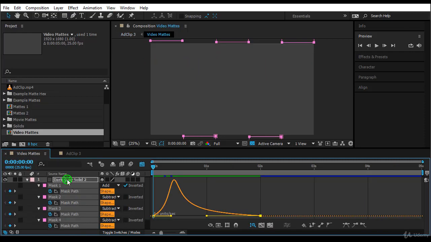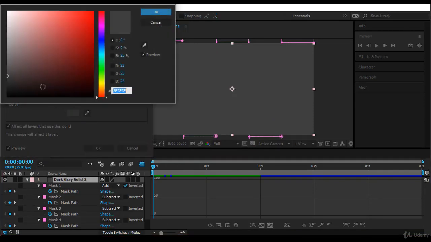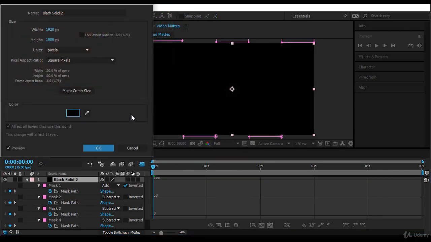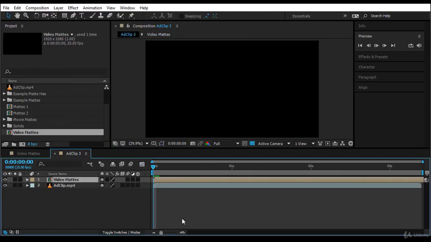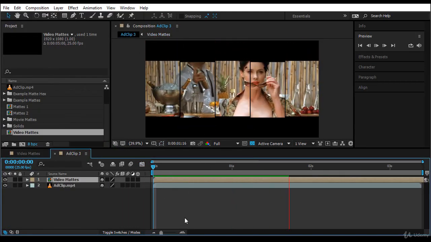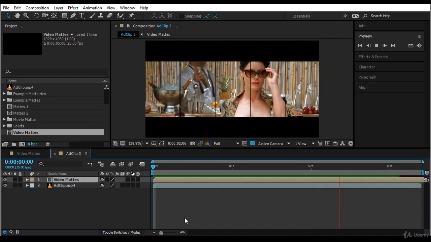It's over here. I will come to the solid layer, go to layer, solid setting, and make it black. This is of course for the course. And here you are now. You have a pretty professional mask that you can use on top of any video, and this is very powerful.